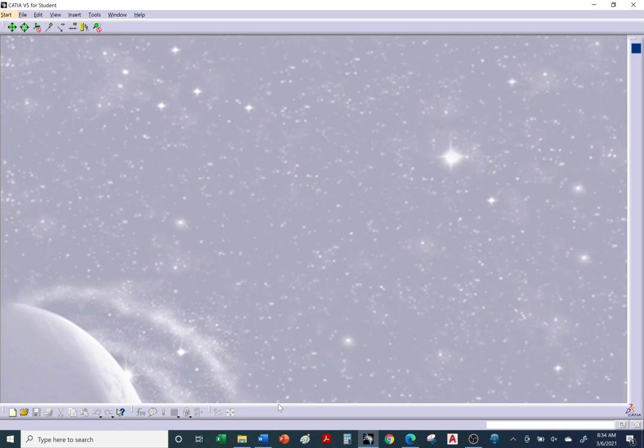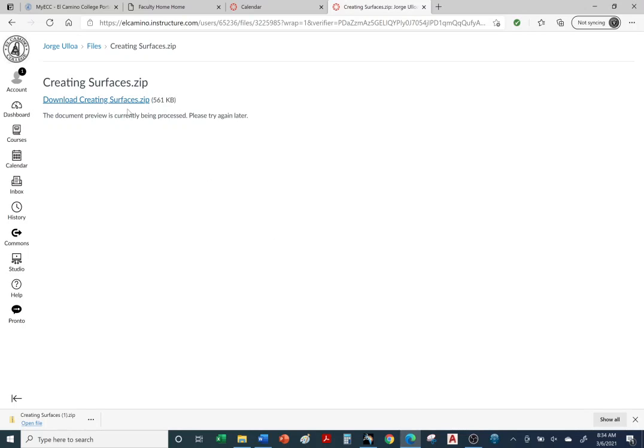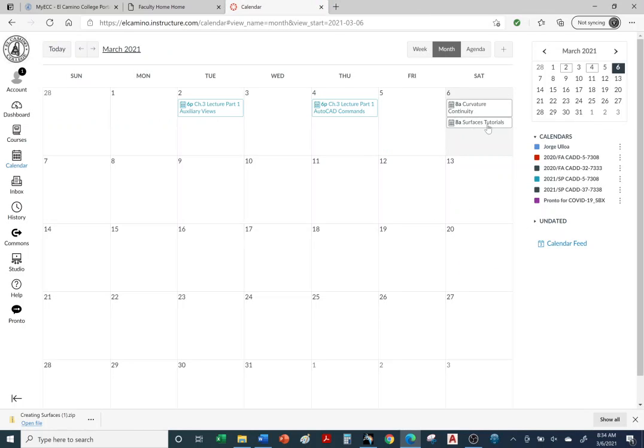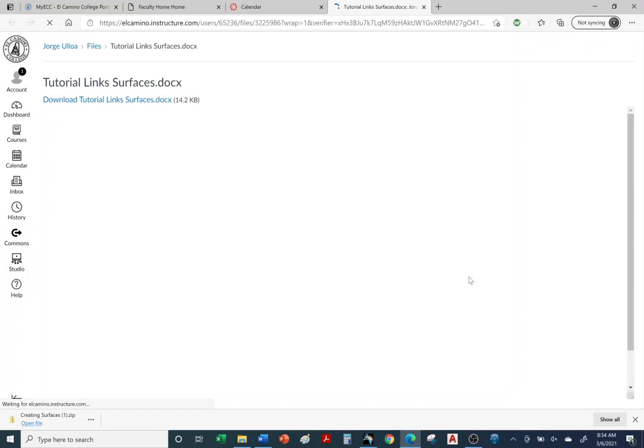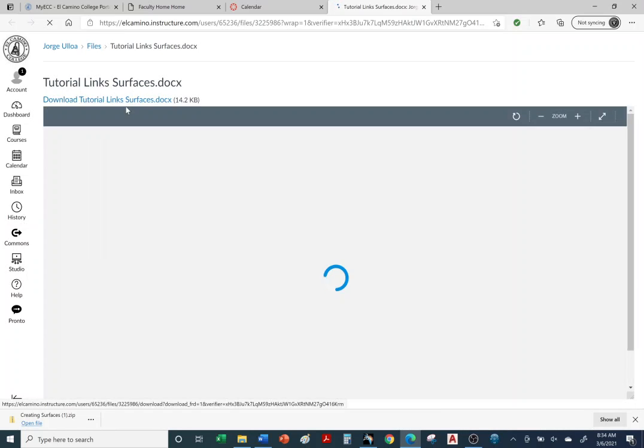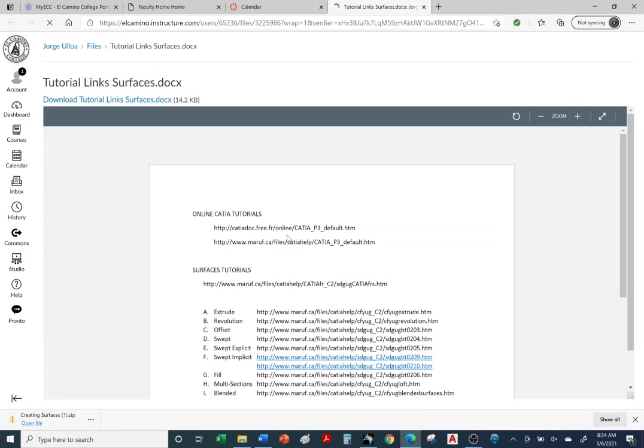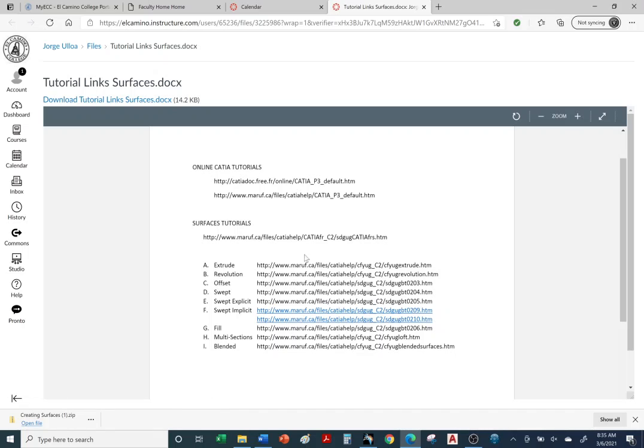All right, so let's go back to Canvas. Let me go ahead and close this tab. Also in Canvas, I placed a Word document, tutorial links for surfaces. So we can click on this one. In this Word document, I have the links.